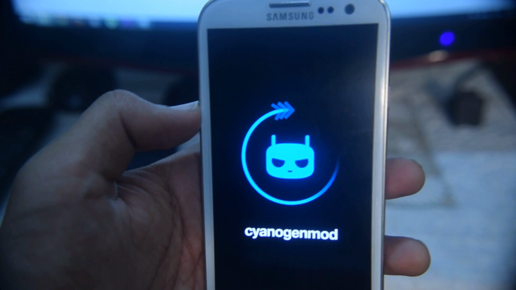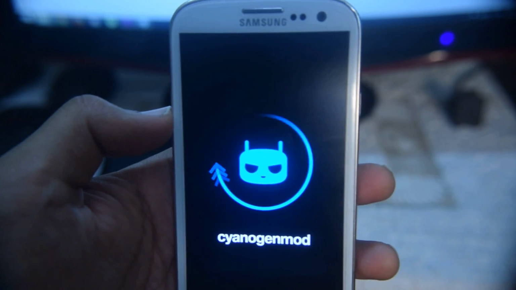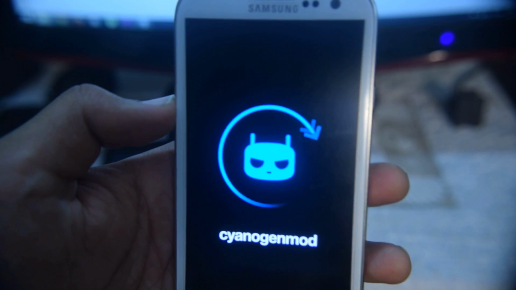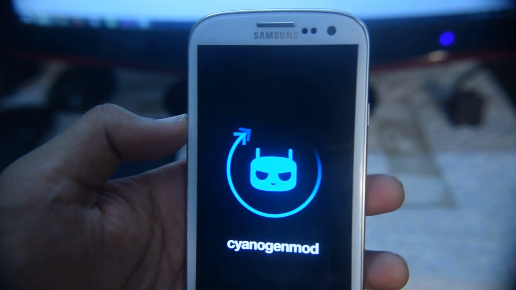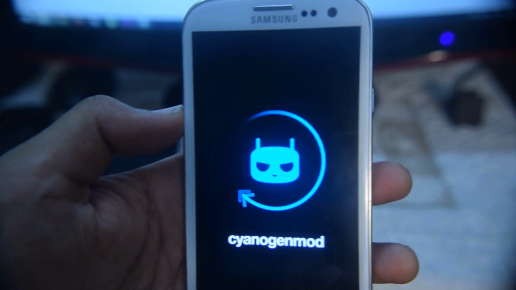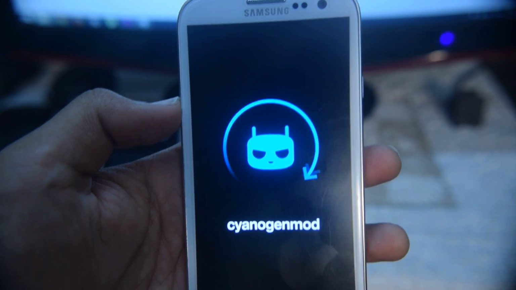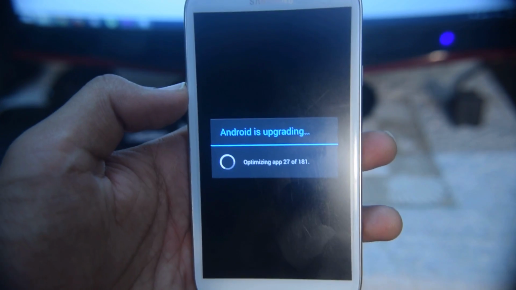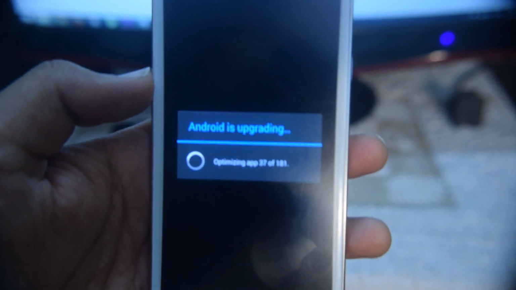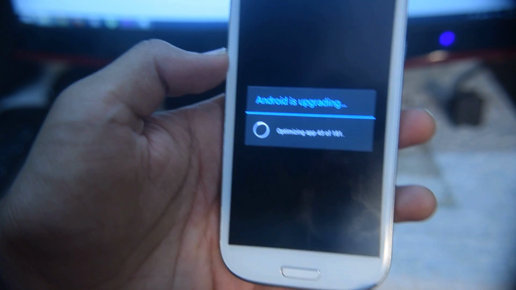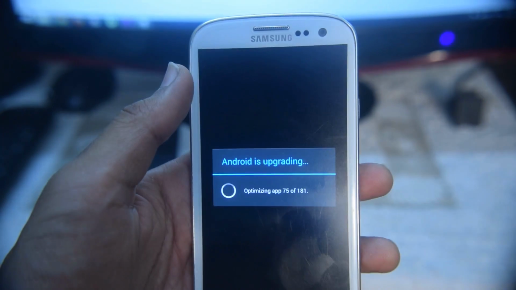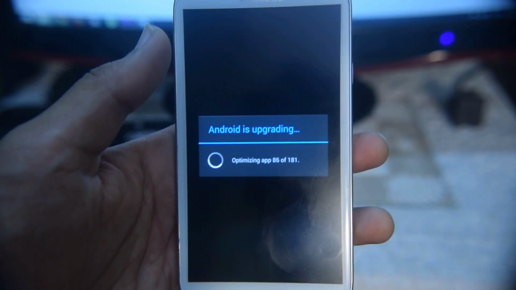Now let the device reboot. As you can see, there is the CyanogenMod boot animation. Just give it some time to load up. Now it will update all the apps. So if you're installing it for the first time, you might be asked to choose your language, your country, write down your email address or sign into a CyanogenMod account. But I have installed it previously, so I'm not being asked again. So the Android is upgrading. Wait for the process to complete.